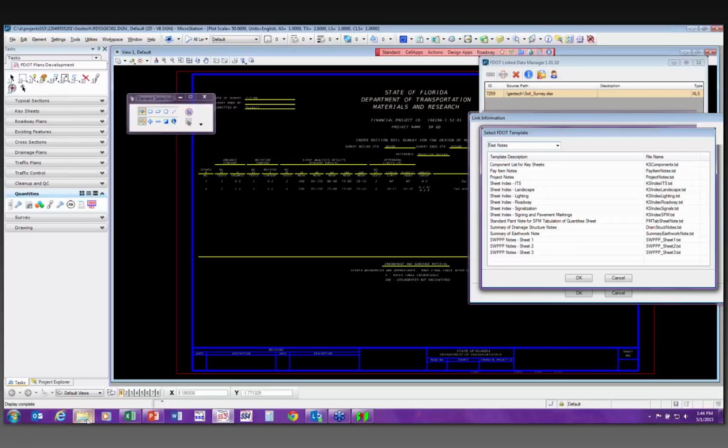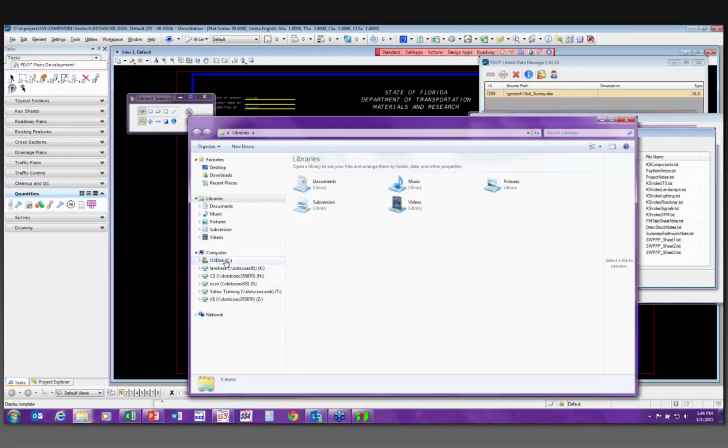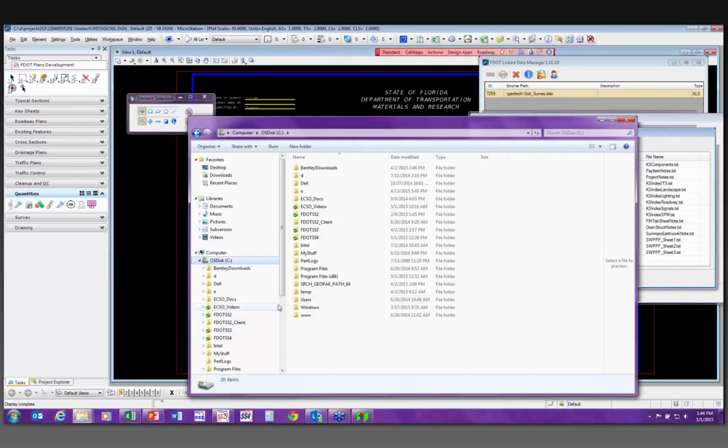Let me really quick copy this file that you are looking for.